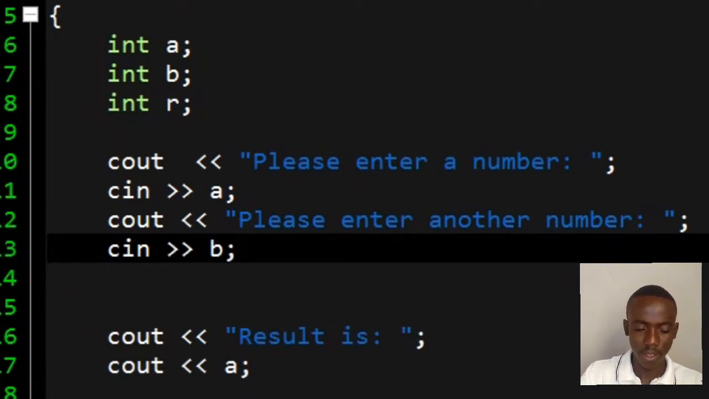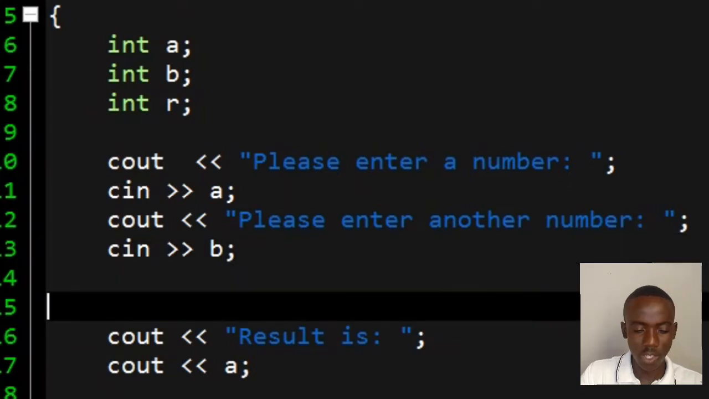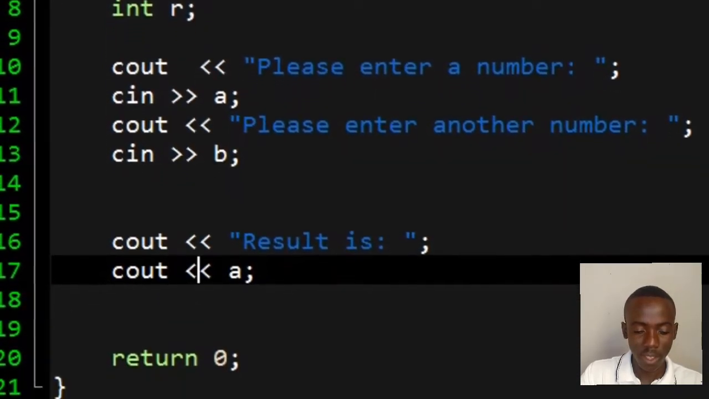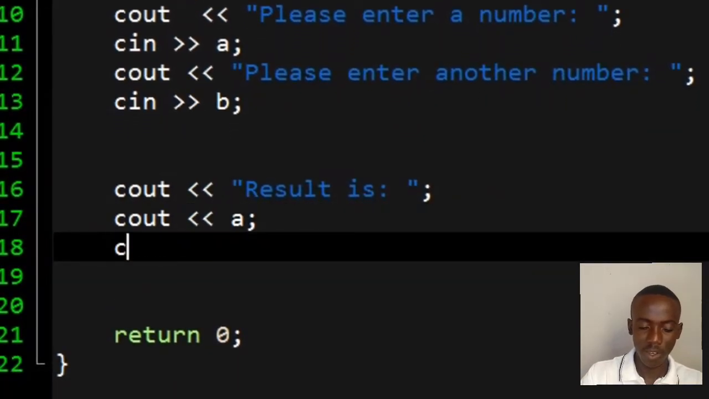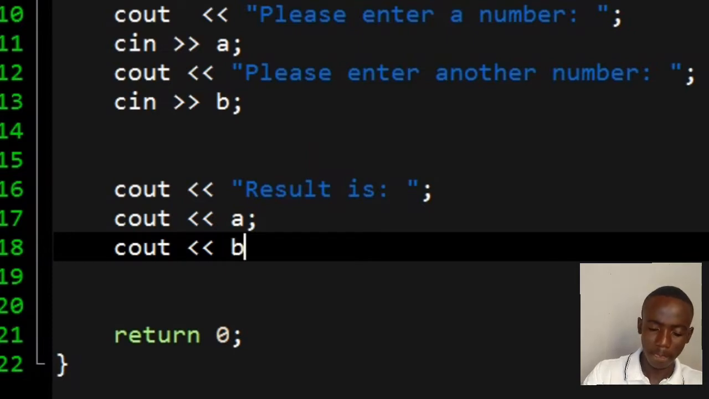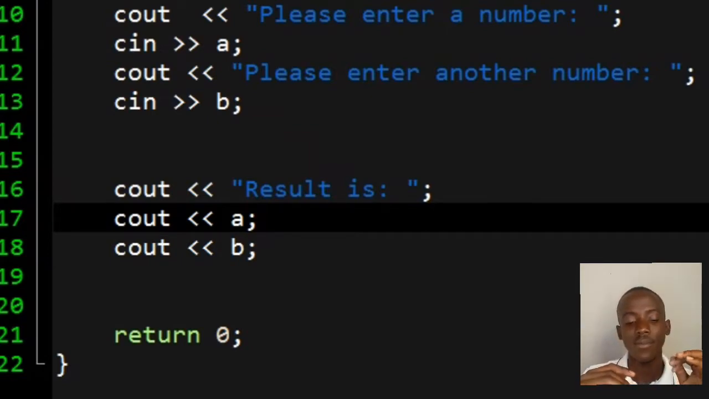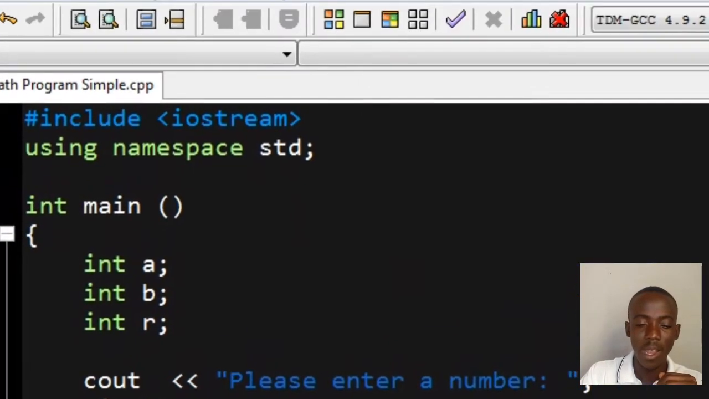Okay, now we want it to display all those numbers. Let me just put another one, result. Cout b. If we run this code, I think this output will be just the same, just like close to each other. So let me just run it so that I can show you. Compile and run.